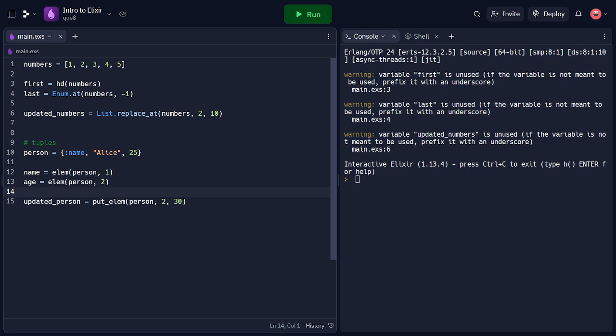So that concludes our exploration of working with lists and tuples in Elixir. We covered creating, accessing, modifying, and transforming lists and tuples. Understanding these operations is crucial for effective programming in Elixir.